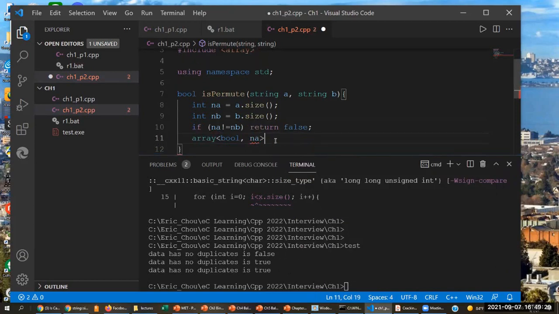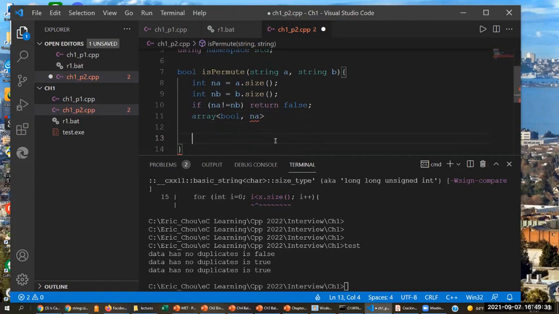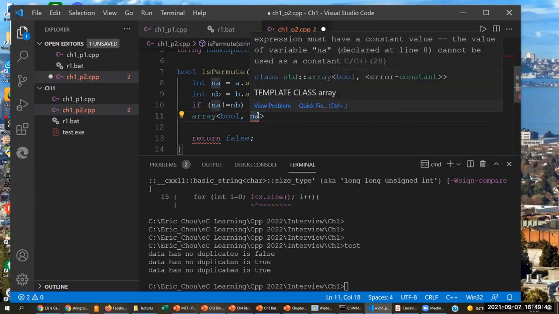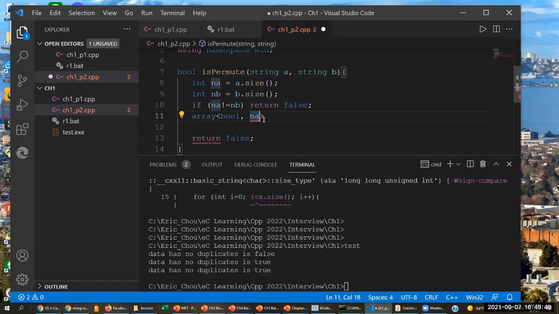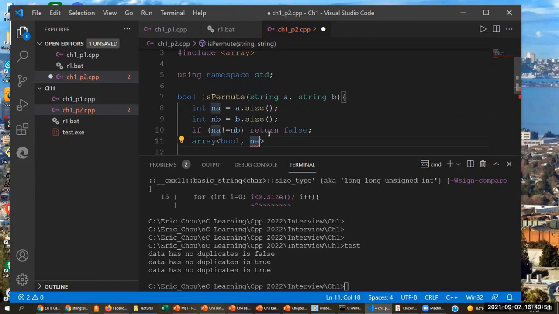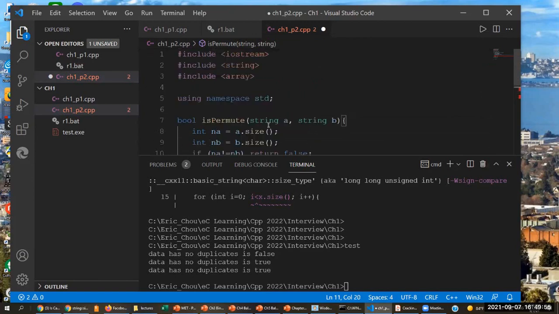So here we have the array. Let me return false here; we will change it later. Here we have a, and this one is NA. It looks like NA is also not okay. The compiler says the expression must be a constant value. You cannot use a variable, so this is not okay. So the array is not okay. Let's go back to using a vector.